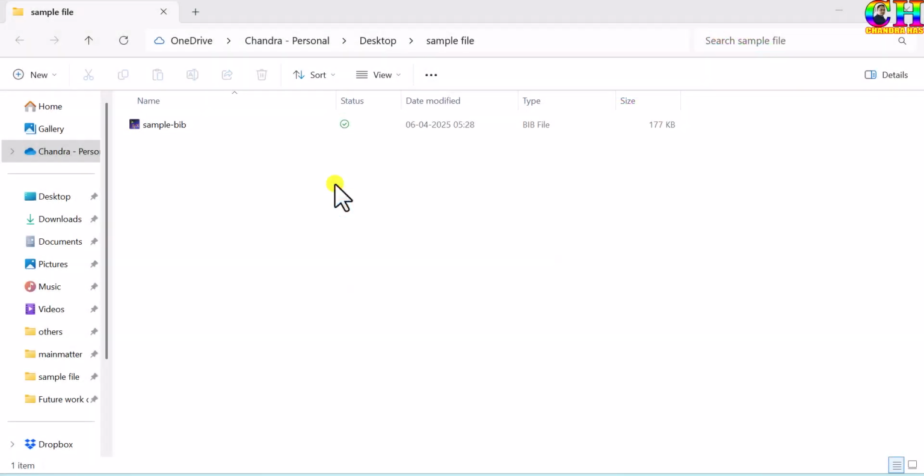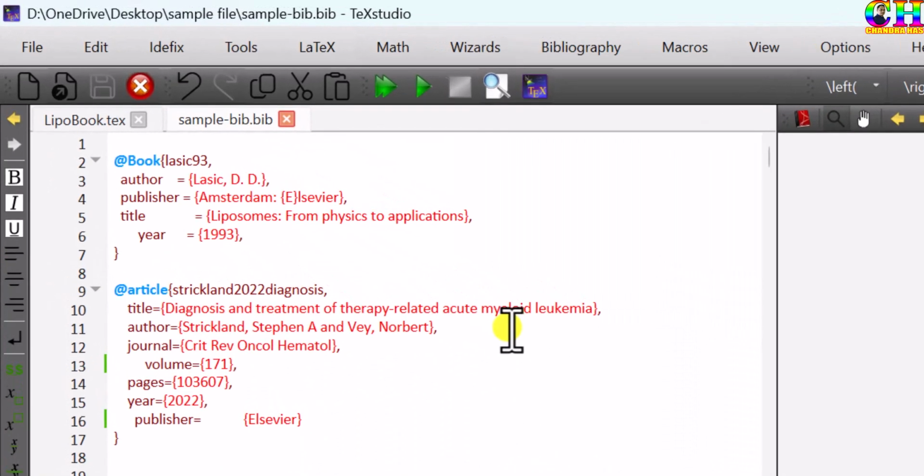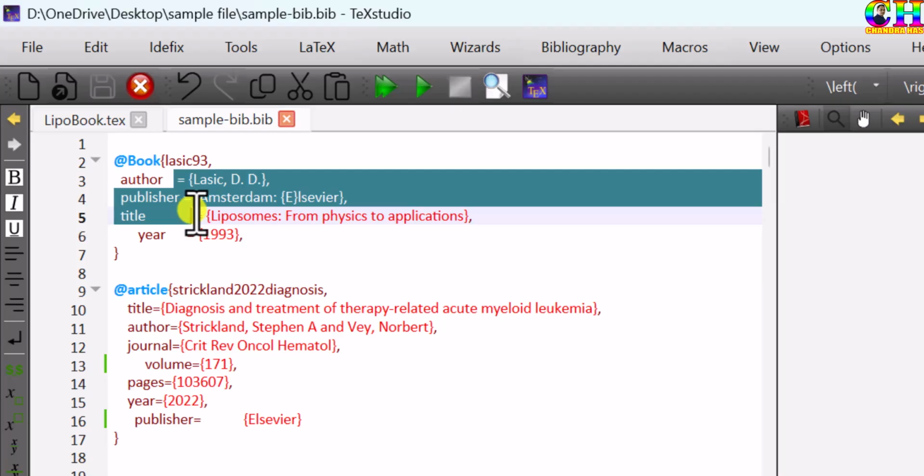Welcome. In this video, we'll learn a quick way to format the bib file so that it can look more professional. Here I have one sample bib file, and this is in a very unorganized way. We can see here the equal signs are not aligned. I want to align all the equal signs.